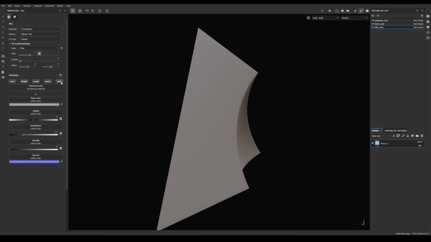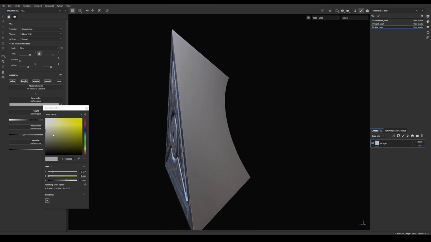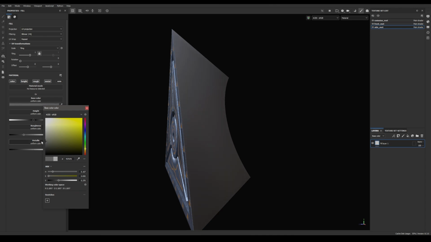So let's disable the normal, and we want to be metal. Let's leave the roughness to 0.3 for now, and as the base color, let's choose some darker gray value, like this. Let's say 75, 75, 75.